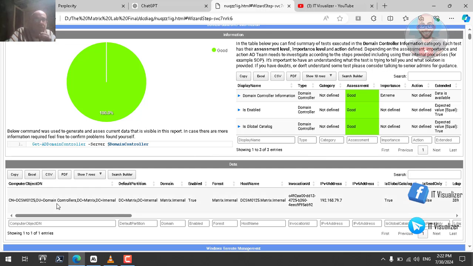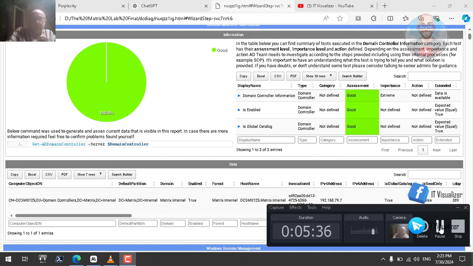It contains a lot of useful information. So the first thing we need to test is our primary domain controller. All of this data should be available. If one of these data is not available, for example, the computer object is not enabled, then we are in a problem.